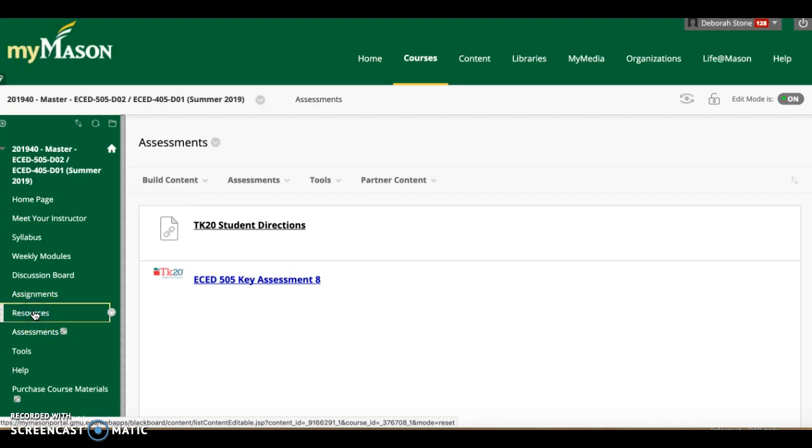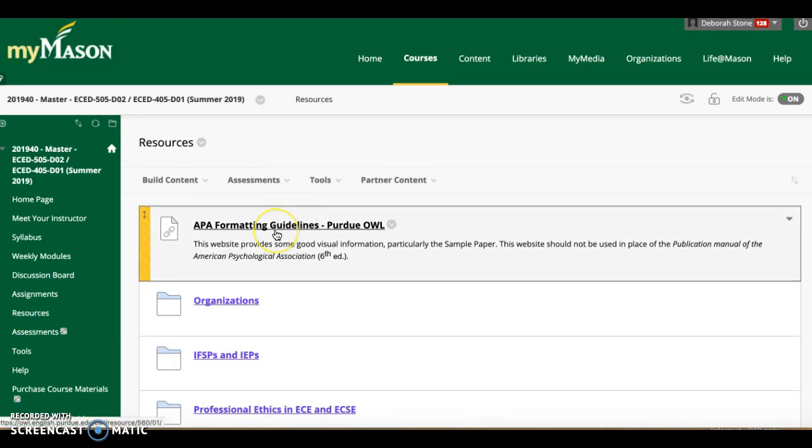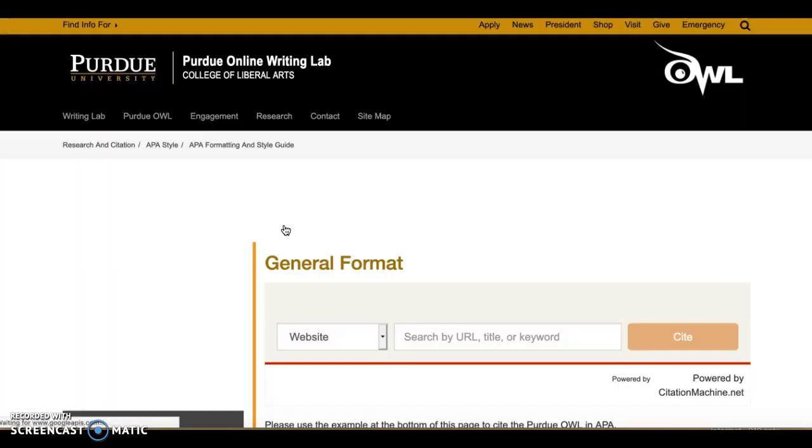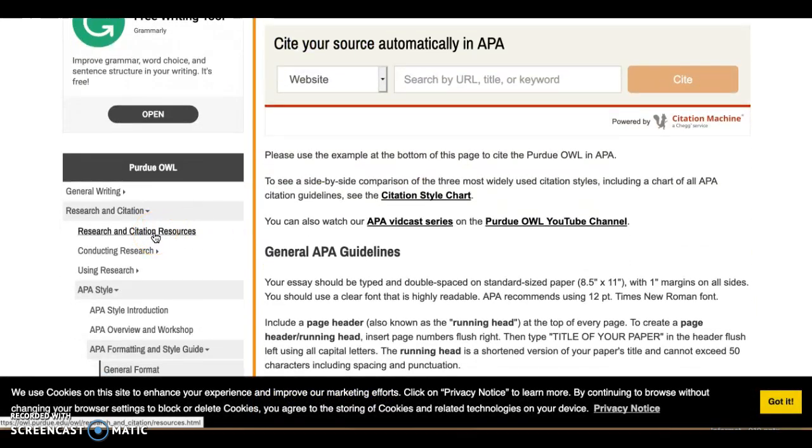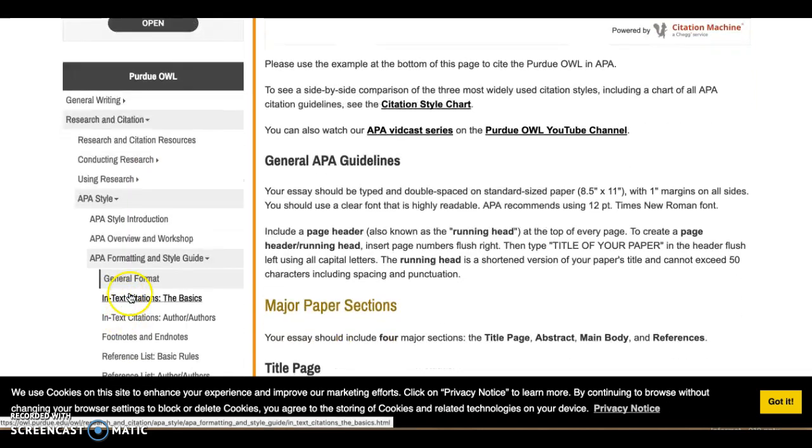So let's go back to resources. And you have the APA manual that you must get, but if you want an abridged version, or you're looking for something really quick and maybe you're not at home and you don't have your book with you, you can go to Purdue OWL, which is the online writing lab, and it has some information on APA format. So you can look for citations and references, etc. There's general format of APA. So this is a good resource for you.